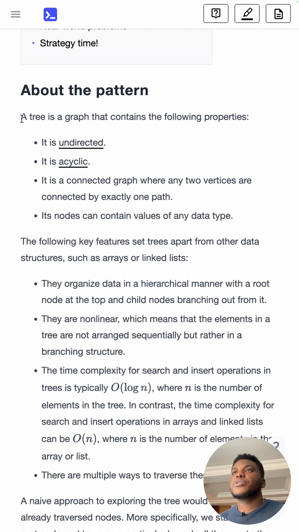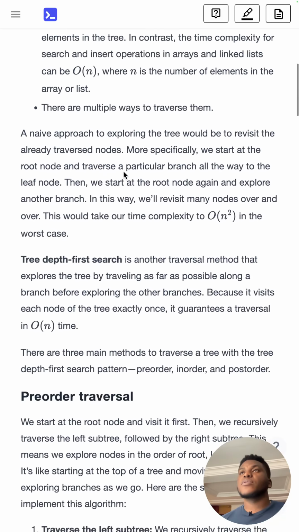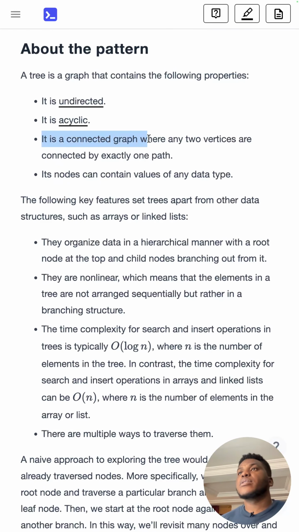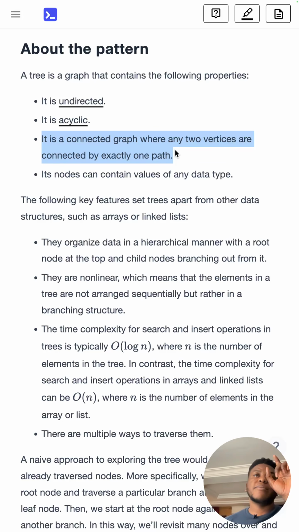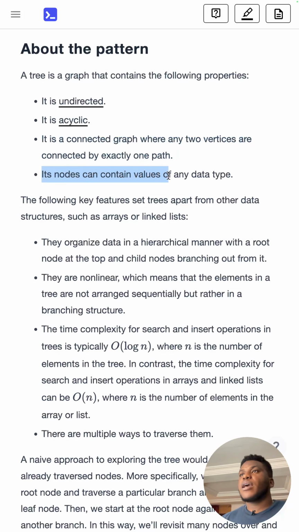So a tree is a graph that contains the following properties. It is undirected, and this is what undirected means: a graph with edges that do not have a specific direction assigned to them. So it's two-way, not just one way as in the case of a directed graph. Now, it is acyclic, so a graph without cycles, no cycles found anywhere. It is a connected graph where any two vertices are connected by exactly one path. So you can find a path from one vertex to any other vertex in the tree, and it's a single path to get there. Its nodes can contain values of any data type.